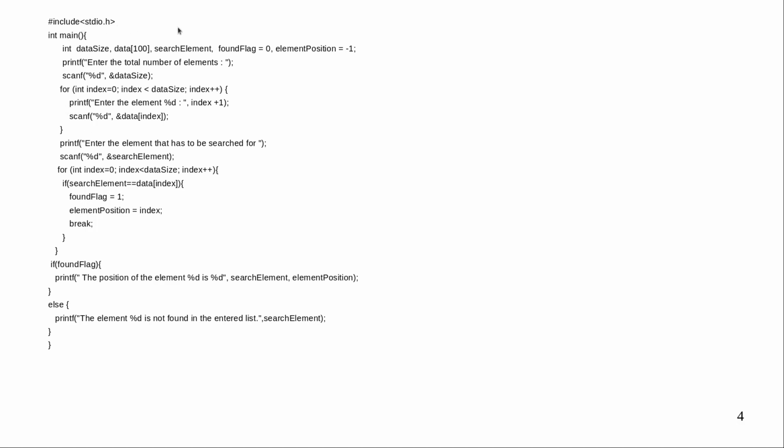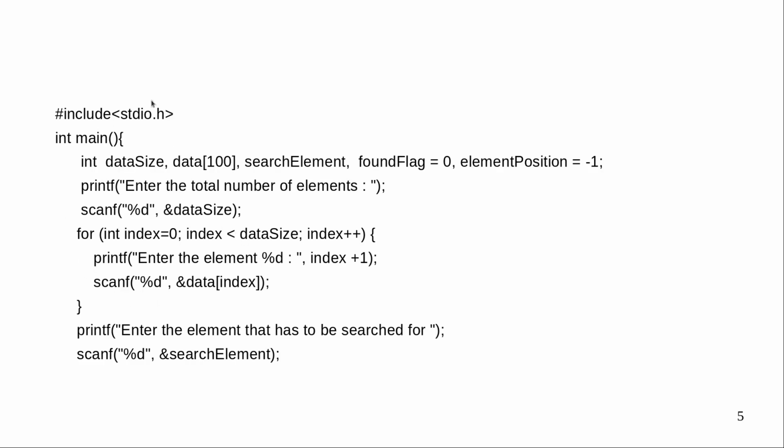We can divide this into 3 parts. The first part is where we give the information to the computer. Then the place where our computer program performs the linear search. And the last part is where we report the data back to the user. So this is the first part.